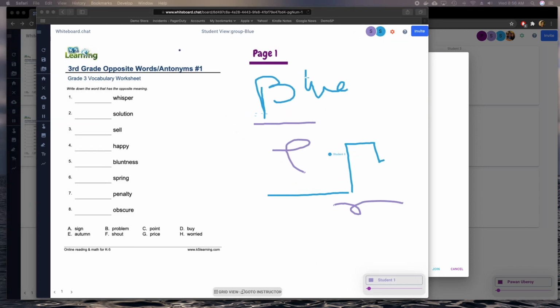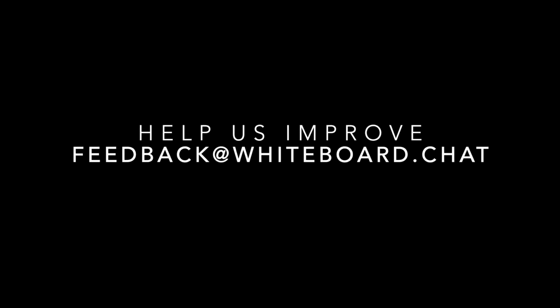This is the student view, right? So you can actually see the students drawing and they can see each other's mouse.